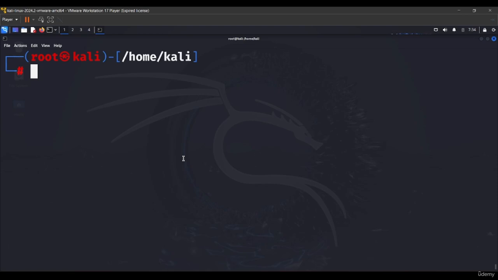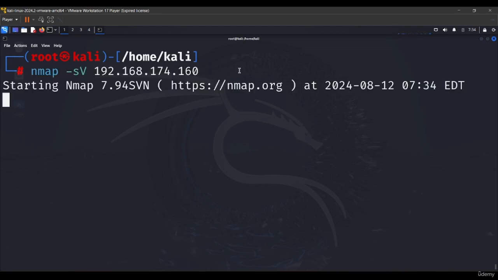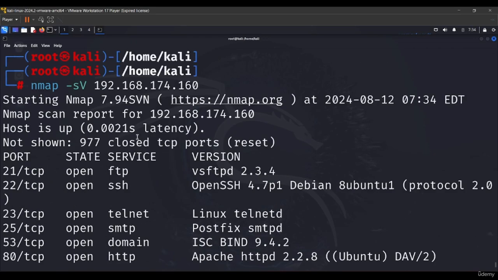Next, for service version detection, you can use the -sV option. So just type the command nmap -sV and the IP address of the target machine. So it probes open ports to determine what services and versions are running. So this is especially useful for identifying potential vulnerabilities. So you can see it is displaying which port is open and what services are running on those ports with the version, right? So you can see on port 21 FTP service is running, and the version is vsftpd.